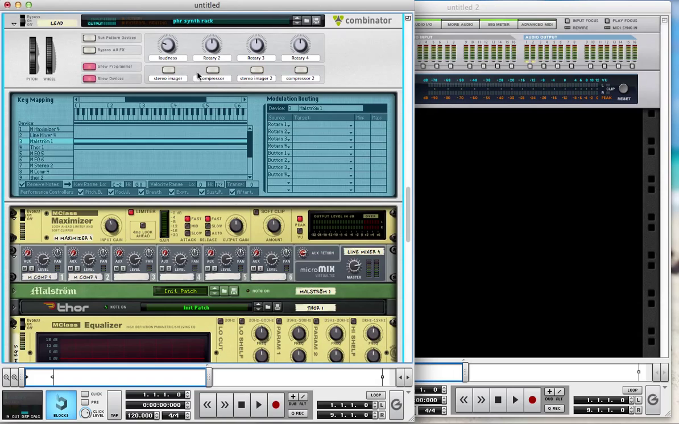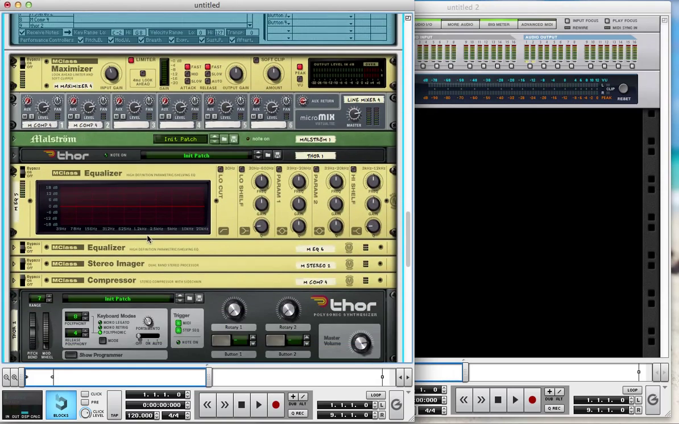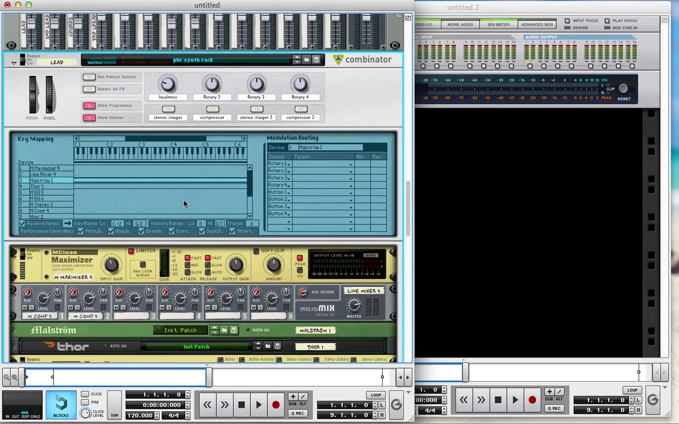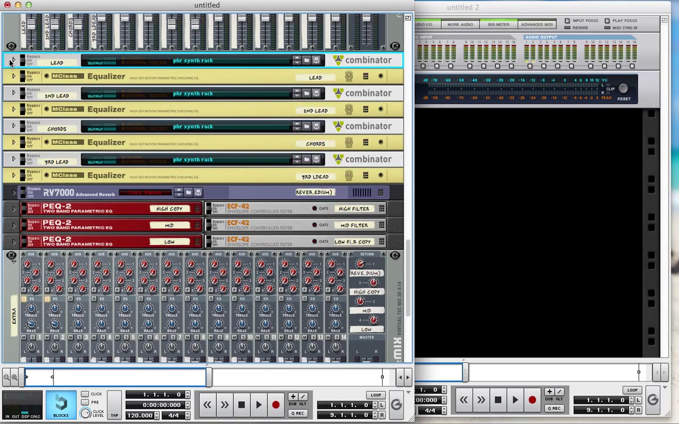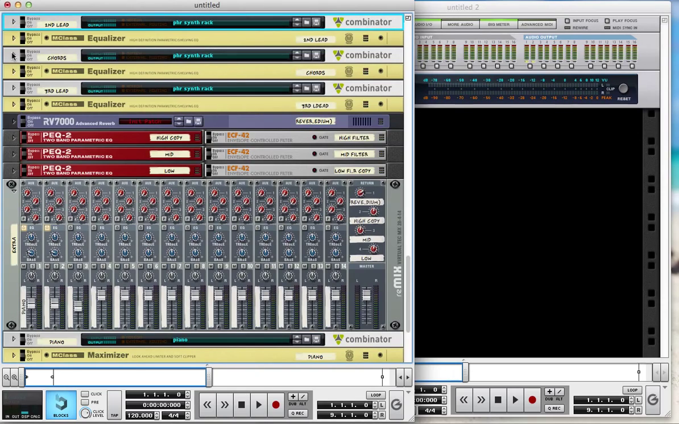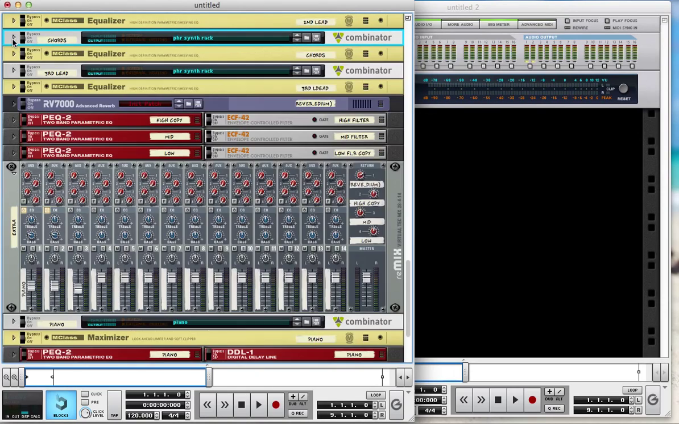And then the buttons up here, like stereo imager and compressor for the first two, second two buttons for these two down here. And this is the same rack, the same combinator, for the lead. The second lead looks the same, and the chords look the same. They're all the same rack.